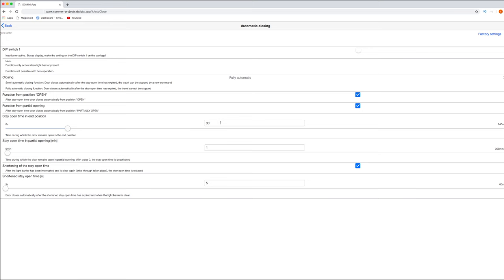You can also set it for something like anti-tailgating, if you want to make sure that someone goes out before it closes. Let's say you're using it at a fire department, you could set this at 240 seconds, as long as possible, and then turn on the shortening of the stay open time so that if the light barriers are broken before the 240 seconds expires, the door will close 5 seconds after the light barrier has been interrupted, the way it's set up right now. If the light barrier is not interrupted, then it will close at 240 seconds.